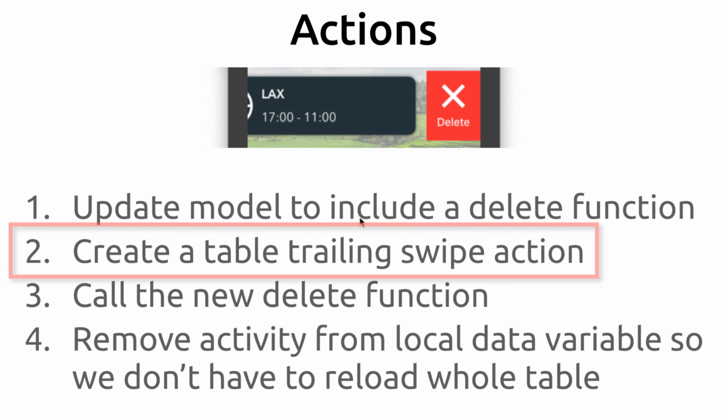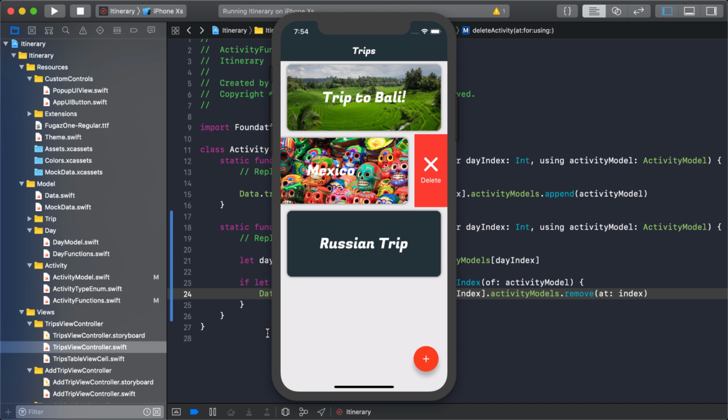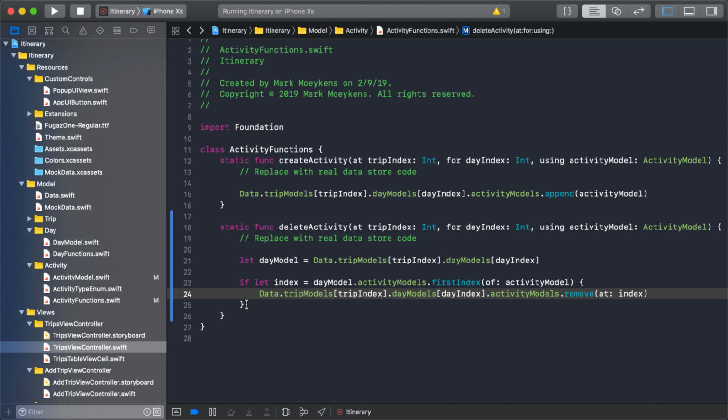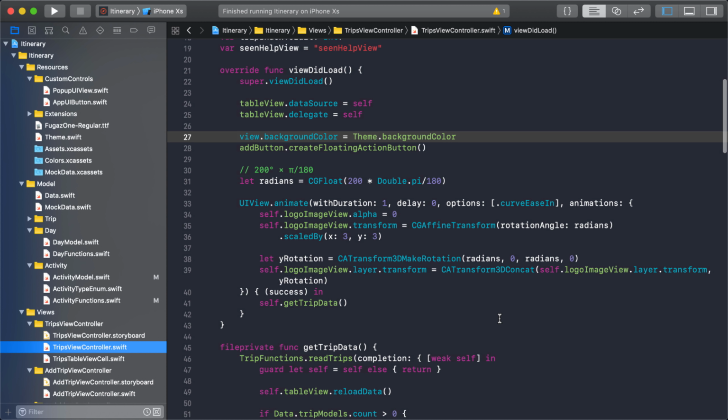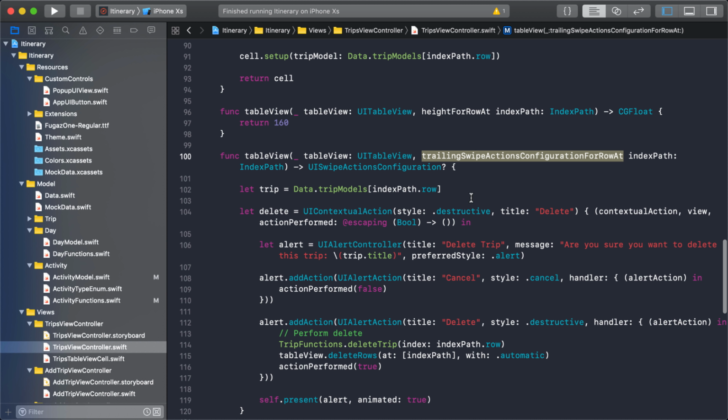Okay, step 2, we're going to create the table trailing swipe action. So let's do that. Our next step is to create a trailing swipe action to delete an activity. Now we've created a trailing swipe action to delete our trips, so let's go into our trips view controller, and maybe we can use that as a starting point. Let me just stop this for now. Okay, trips view controller, and then let's find the trailing swipe action here, which is right here.